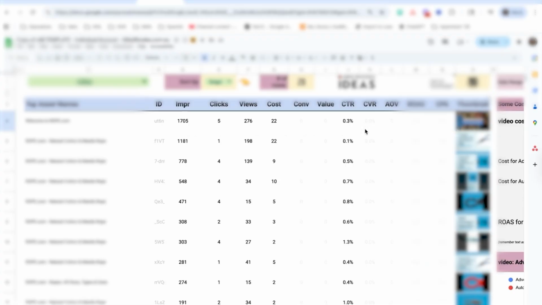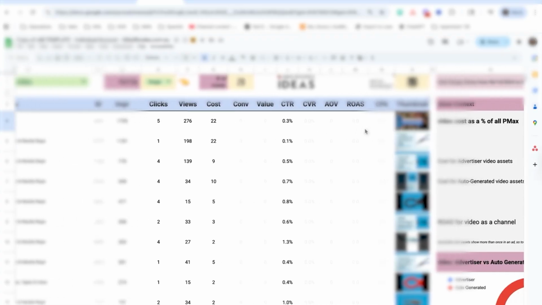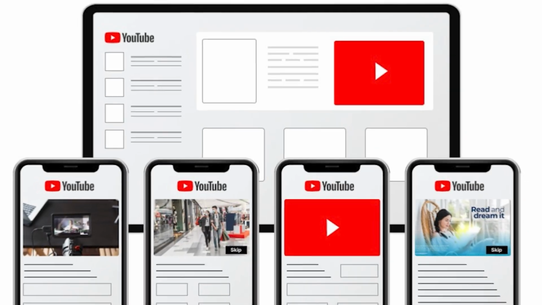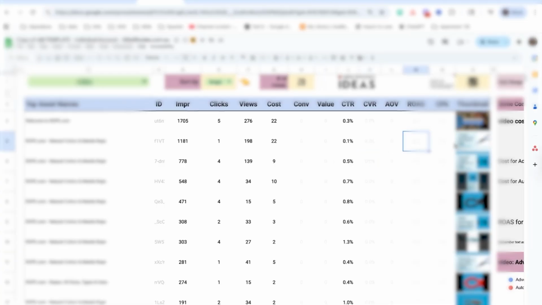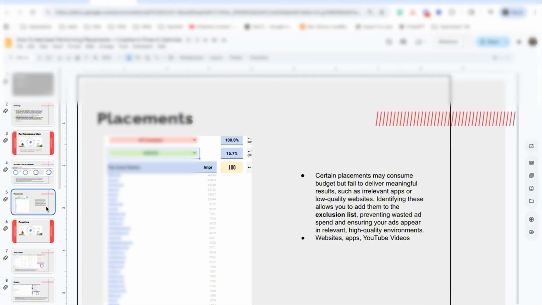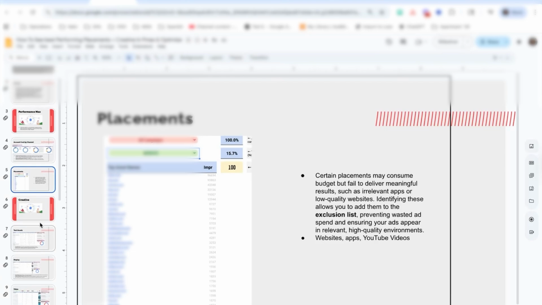So this is an opportunity to test this channel, whether it's in this PMAX or separate demand gen or YouTube campaigns. This is something definitely to test. But you can see the different types of creative that Google themselves created with the different messaging and the click-through rates here. So you can get a really good idea of where you're spending the majority of your assets and what to do once you see what's performing overall.